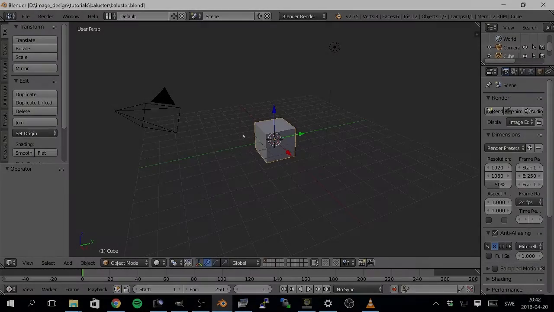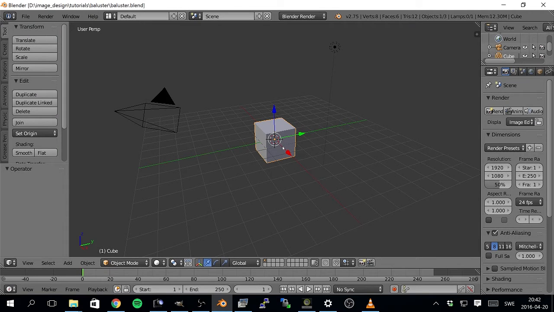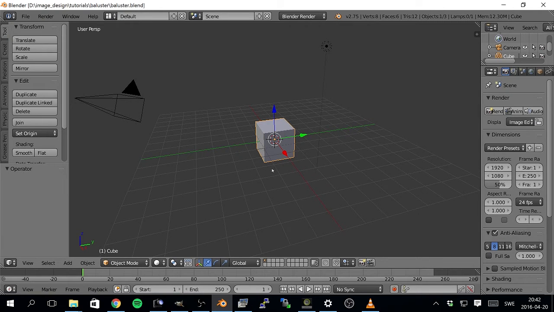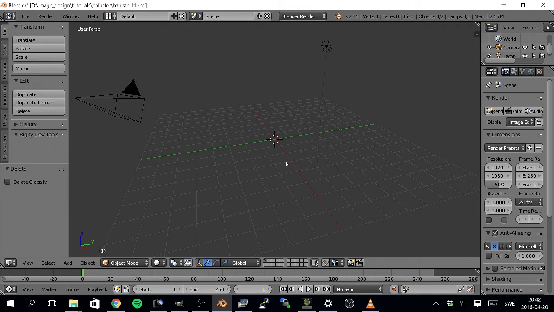Okay, hi and welcome. This tutorial is going to be about two things. The first thing is about the spin, the mesh spin, and the second one is about the modifier, the array modifier. So what I'm going to do is like a baluster or a pillar of some kind. So the first thing I'll do is to delete this cube. I press delete, enter to delete it.